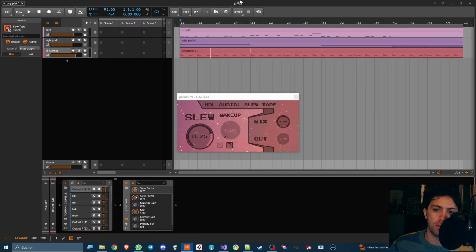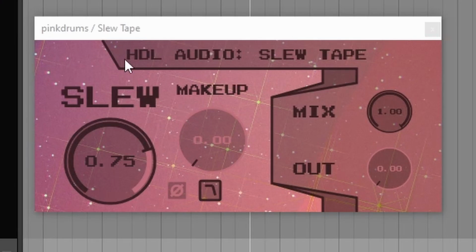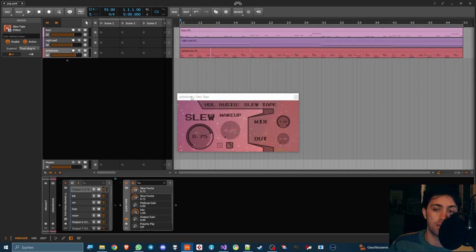Fun fact, the first plugin that I ever made with the Juice framework wasn't ever released, and you see it on screen right now. It is called Slew Tape. That was when I still wanted to call my company HDL Audio, because HDL is German for Hab dich lieb, which is I like you a lot. It is a slew limiter and had a lot of different looks.